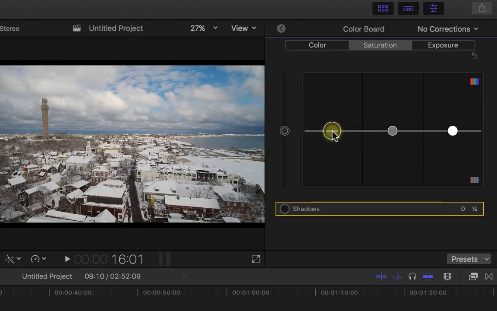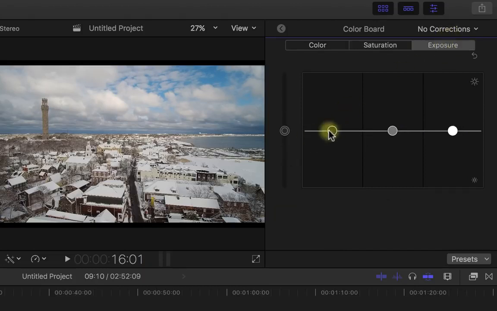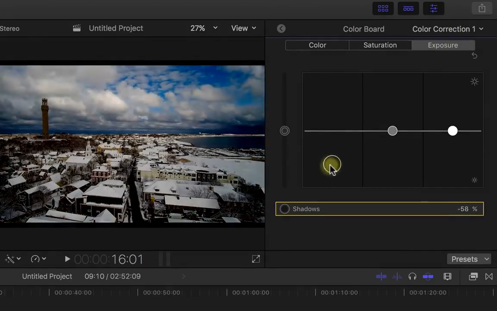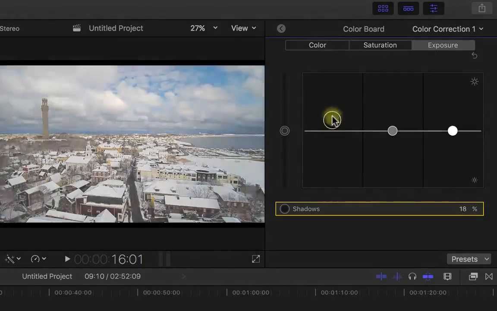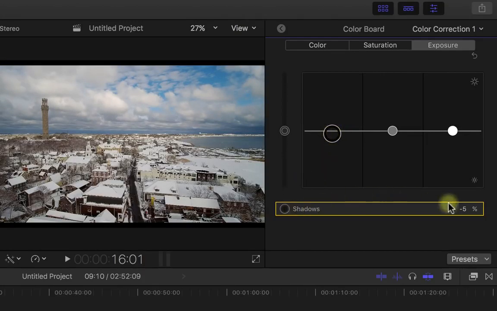So for example, in exposure, which is a better example for this, okay, you can see here if I bring it down, it's going to take those dark points and make them really dark. If I pull it up, it's going to make them really, really light. So a lot of times here, it's just about slightly fine-tuning this a little bit. You'll see it's telling me I've gone down by 5%, just a little bit.